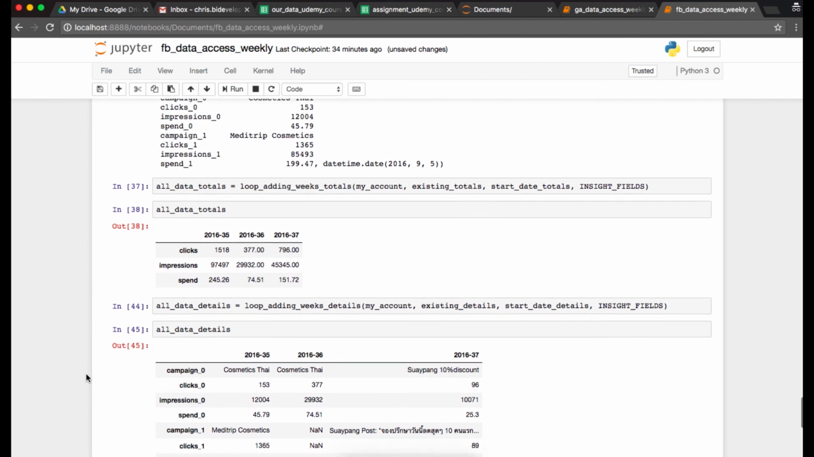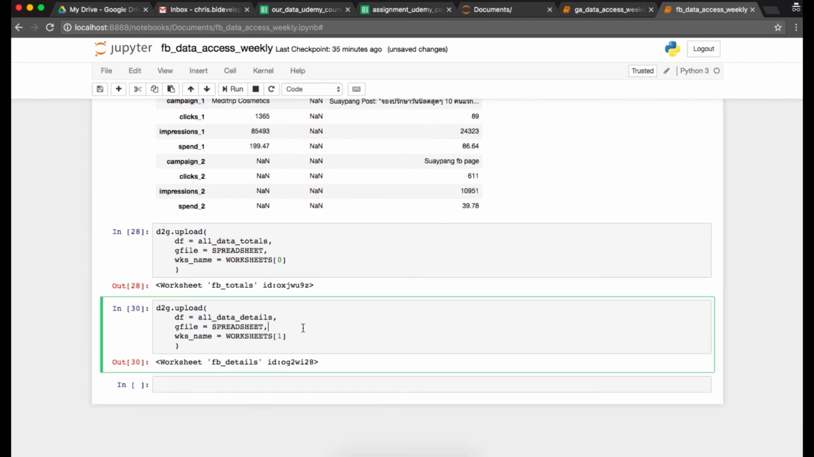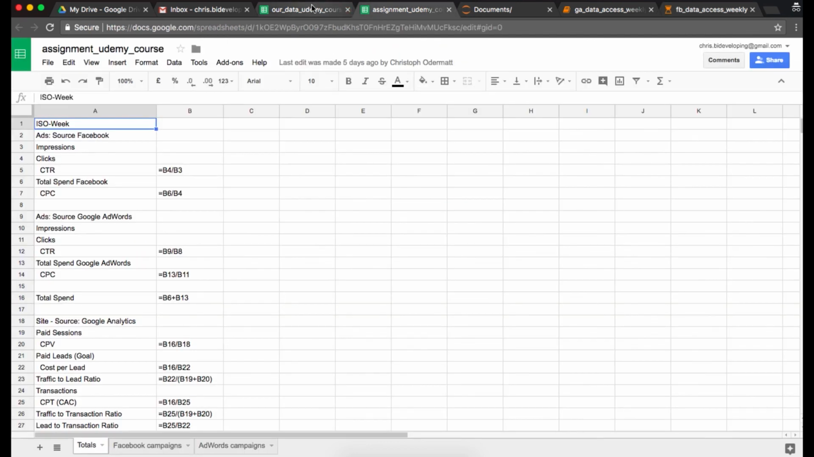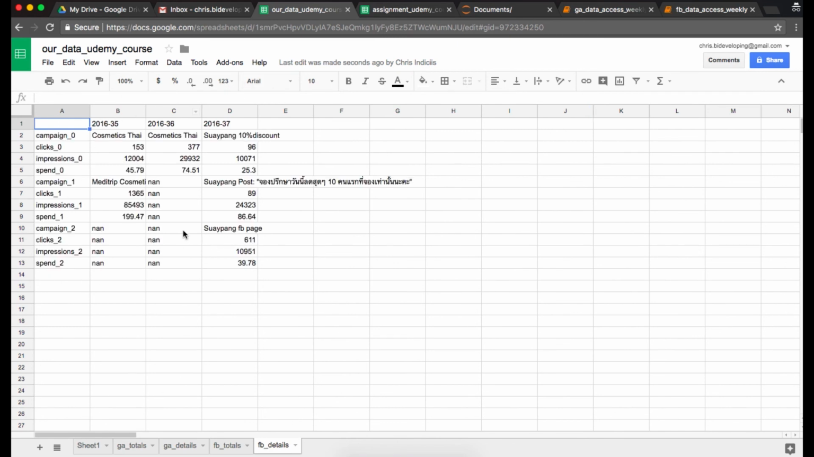If yes, add a couple of more seconds to your sleep method and maybe wait an hour before you make another request. You may need some patience as this extraction could take several minutes. I get the right results, so I use the upload functions to upload the totals and details data to the respective worksheets.